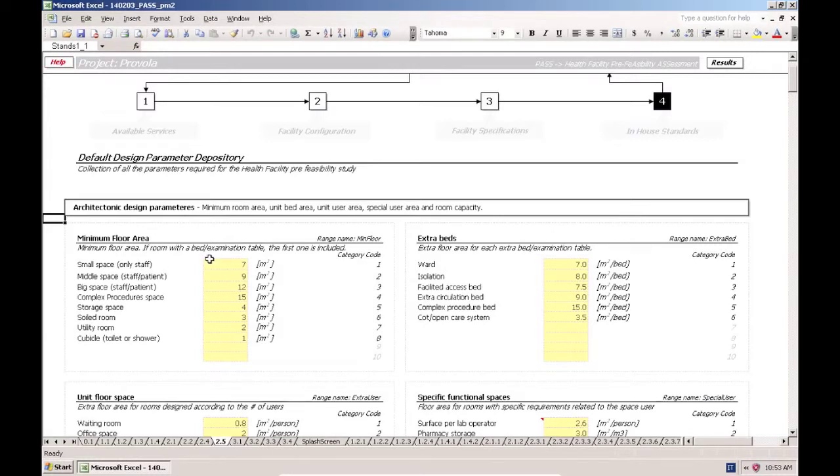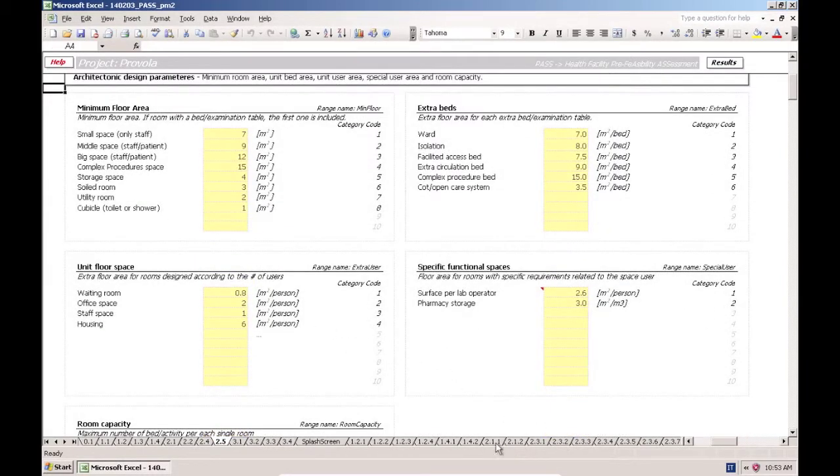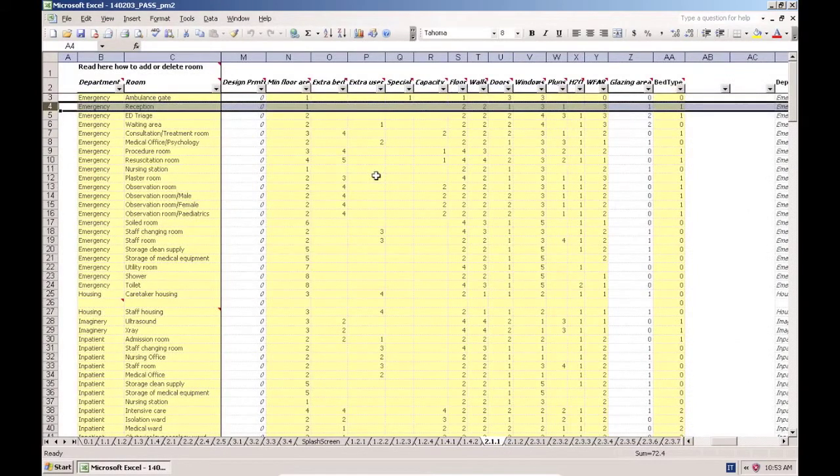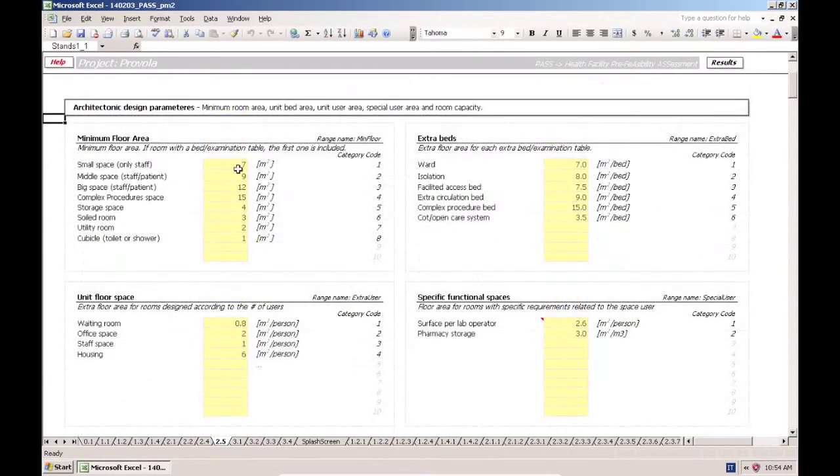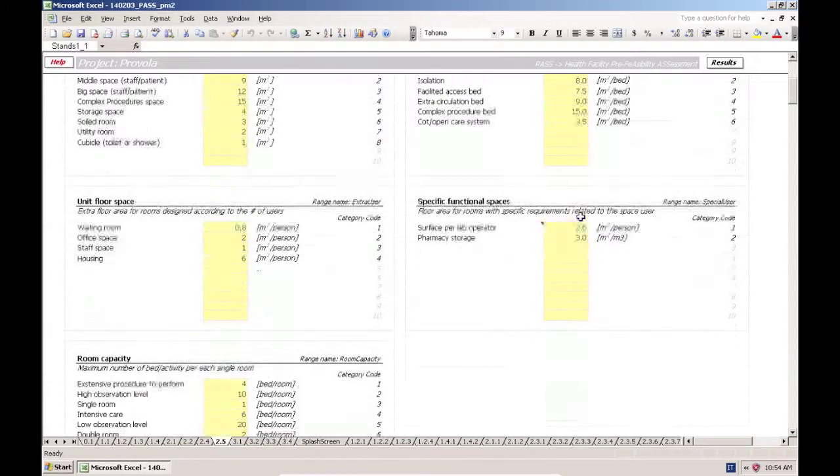So the principle is always the same. You have to tell PASS the characteristic of the room, and you tell it in this table. The way PASS understands the characteristics is by means of codes. Those codes are these numbers here, and they refer to these tables that translate the code into a more meaningful physical value. So in this case square meters, in this case square meters per bed, and so on.